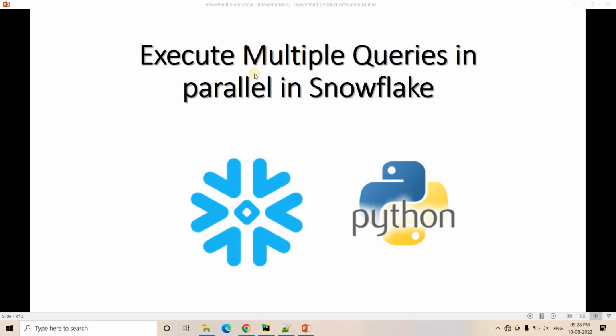So today in this particular video I am going to discuss how we can execute multiple queries in Snowflake in a parallel manner. Many times we get this kind of requirement where we have to execute thousands of insert queries. Now one thing you can do is execute insert queries line by line, one by one, but that is called the sequential approach.